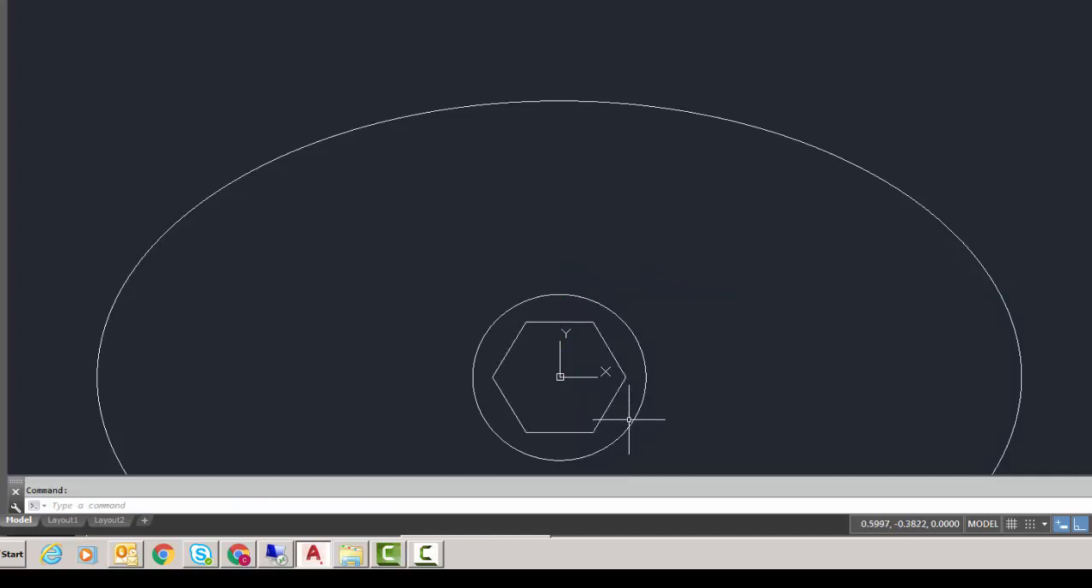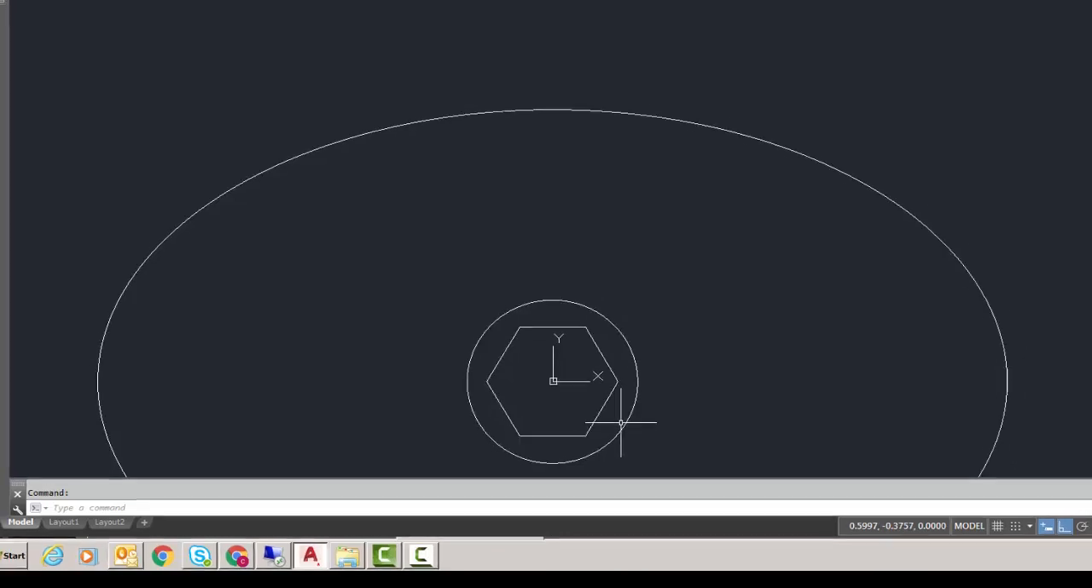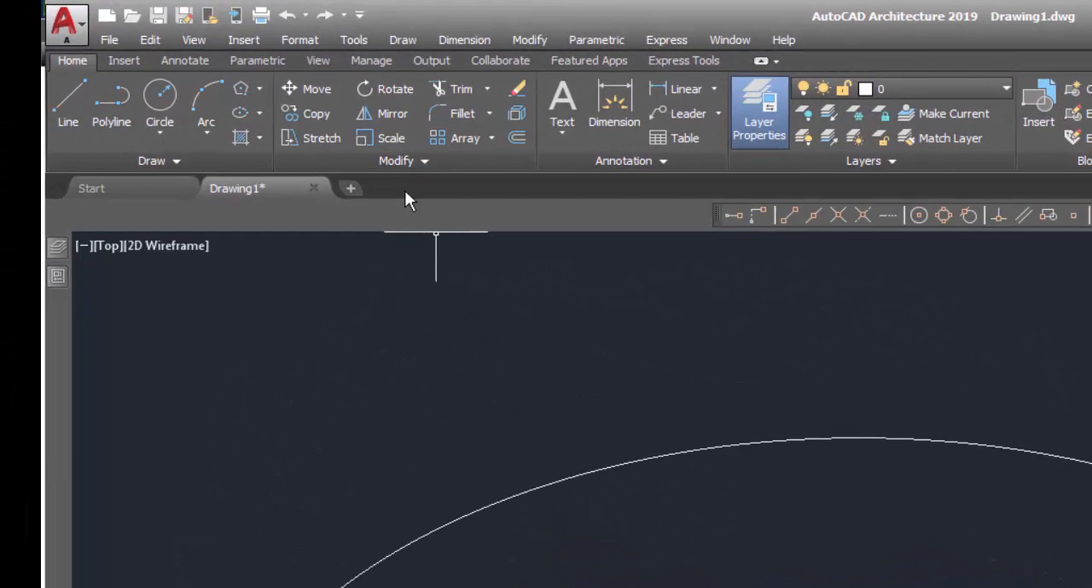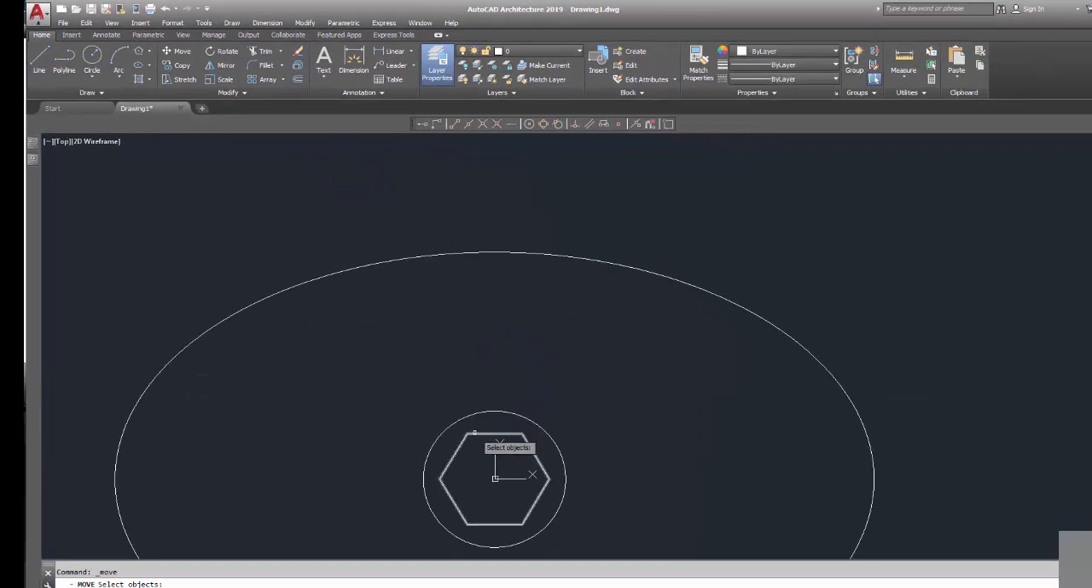And now we have our polygon. It's at the center. It needs to be over to the right 3 inches. So what I'm going to do is use the move command, and I can find that on my ribbon from the home tab under the modify panel. I'm going to click on that polygon, and when it asks me if I want to select any more objects, I hit enter.